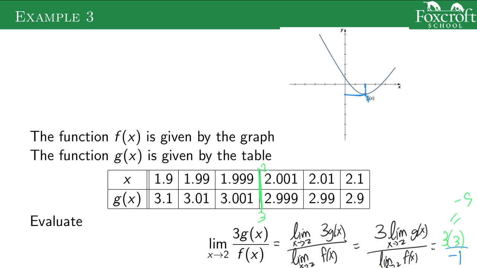All right, so this is a very AP type question of combining a bunch of different stuff together, using your limit laws to simplify your expression into simple limits, and then being able to evaluate your limits from other sources.